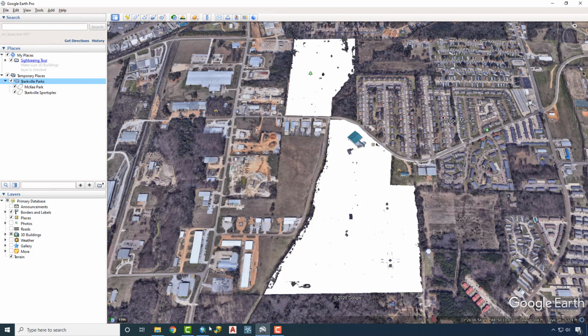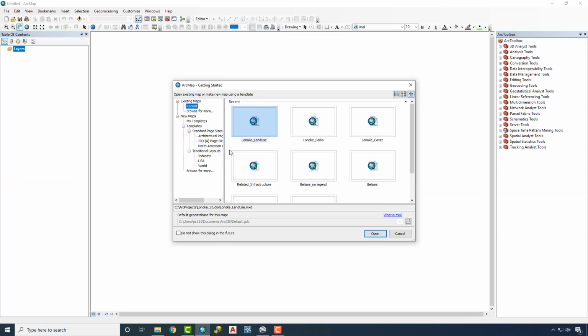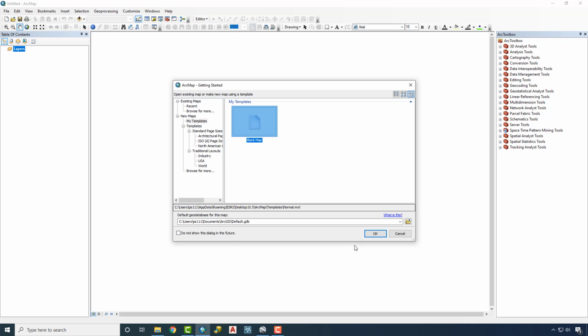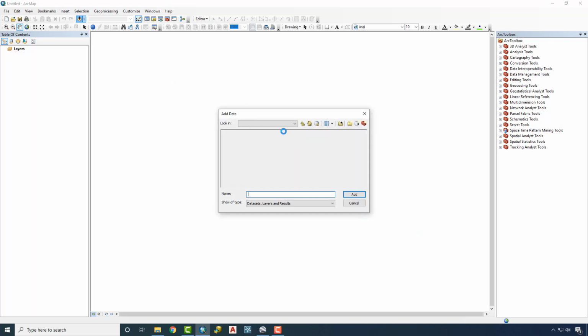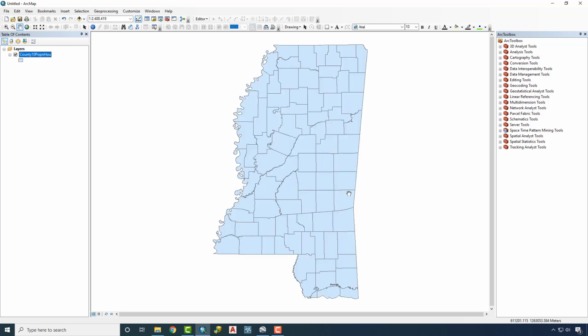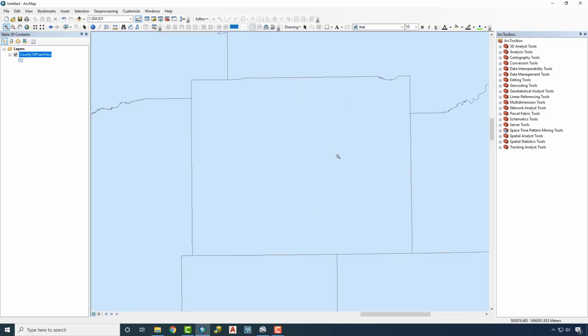Now, once that file is exported, we're going to go over to ArcMap. We've got a new document, we're just going to start with a blank map. I'm going to say OK. I'm going to bring in the state boundaries. And we're going to zoom into our county over here. And we know that our parks are going to come in Octibbeha County right here.